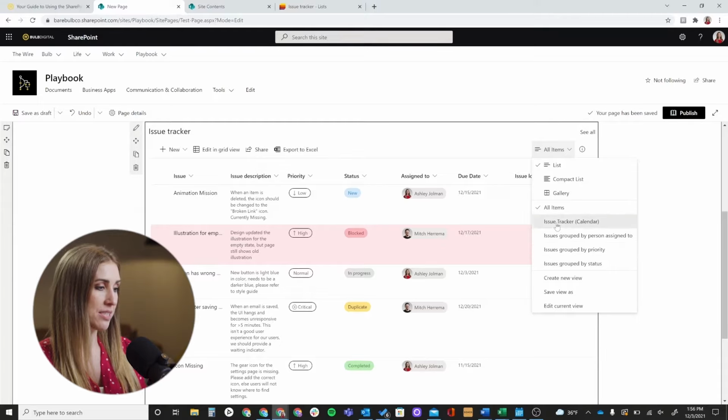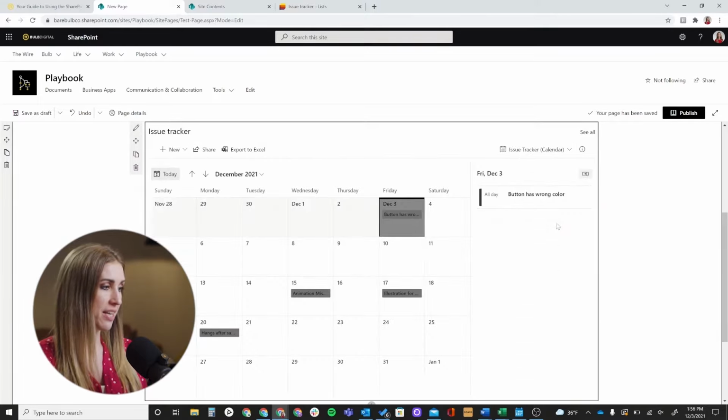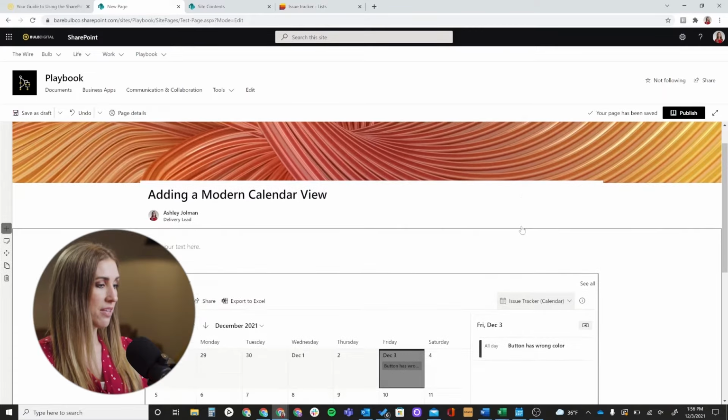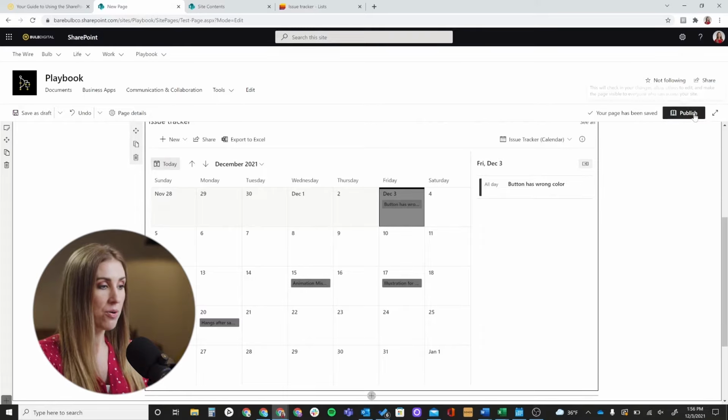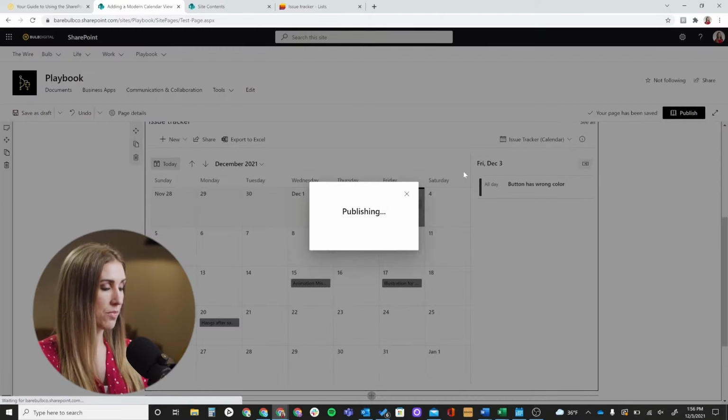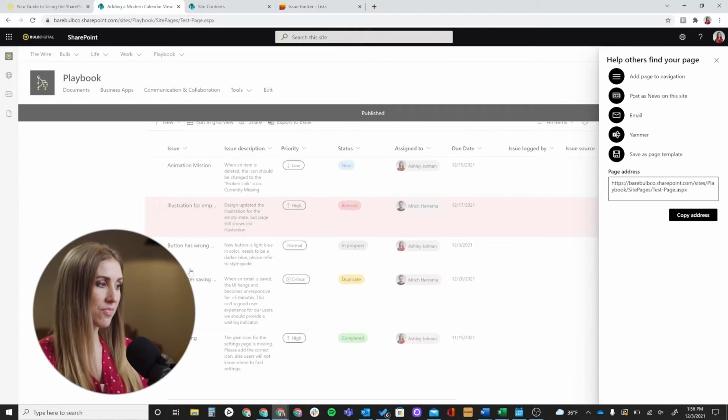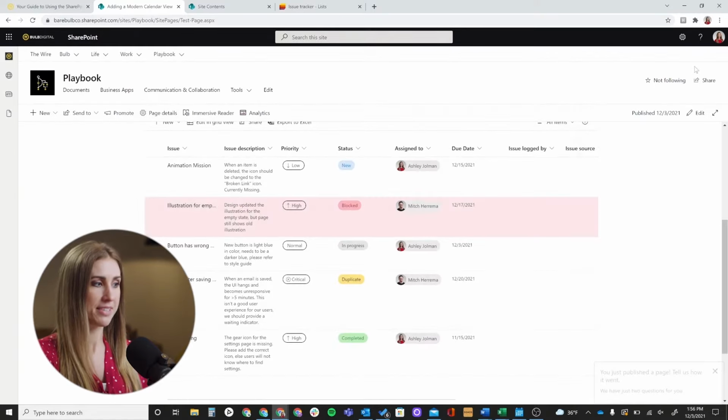So I'm going to select my calendar view that I just created, and now there's my modern calendar view. This is what it looks like. You can see it's integrated perfectly into my site, but that's not the last step. There is one more step to make sure that this views correctly on your page. We can't just leave it as the calendar view. If I were to hit publish right now and go back to it, let me show you what that looks like. It's still showing just my list.